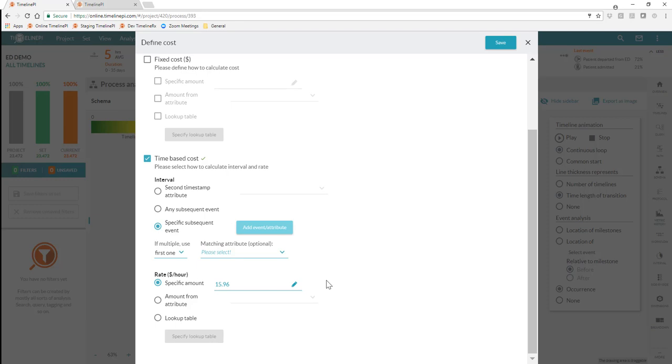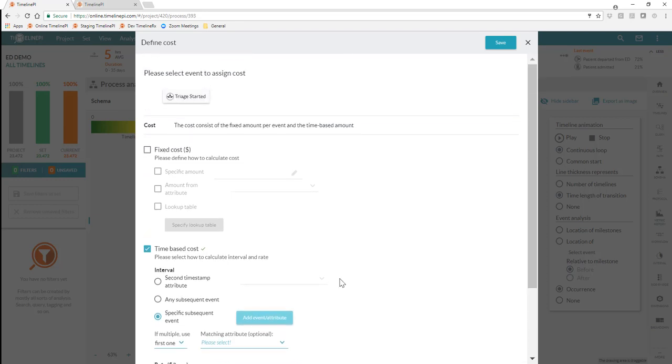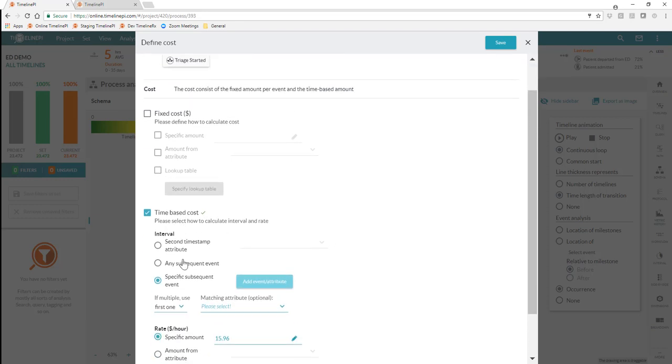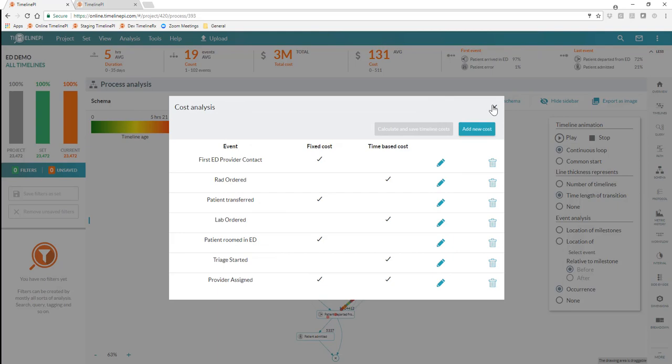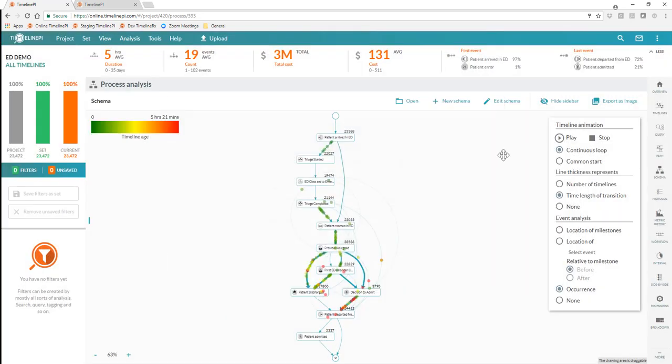All right. So those are, at a high level, as I mentioned, the two ways to input cost information into the system. Let's go back and take a look at exactly how you would realize that in the path analysis and start to get a look at exactly how much these different patient flows are costing us.